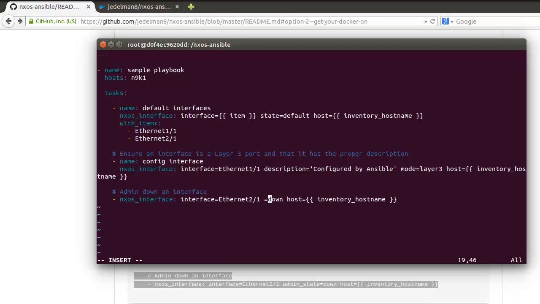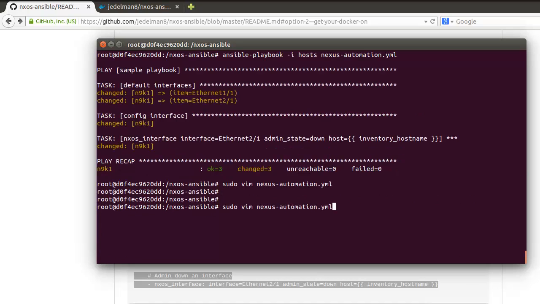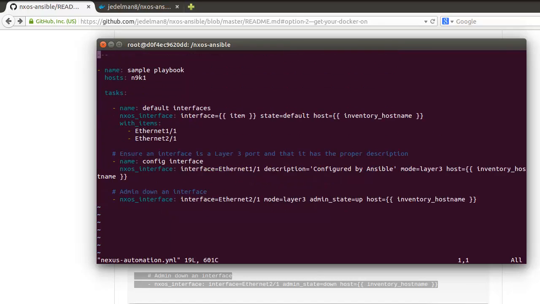Didn't have insert on there. If we wanted to just say mode equals layer 3. Now if I want to do admin state equals up, we can change that, even though that's the default for admin states. That's mode equals layer 3 as well. We can save that. We can also run this in verbose mode.